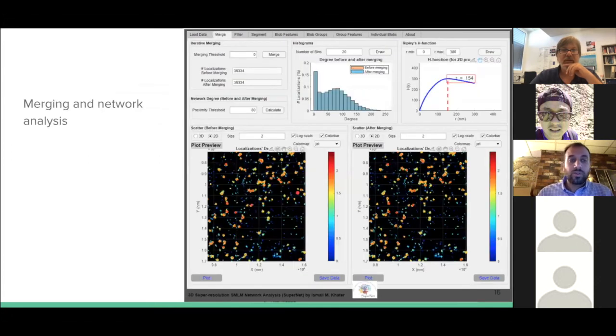Okay, so we continue here with the merging. It's an optional step to correct for multiple linking. Once the user sets this as 0, it means merge is not applied here. And to construct a network, we need to set the proximity threshold parameter and calculate the network. Then it's going to show the data color coded by the network degree, for example, one of the network measures.